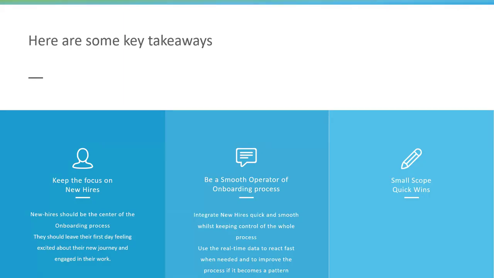Small scope at the beginning, but with some very important pains tackled. It is a good start for implementing any process in a BPM system.